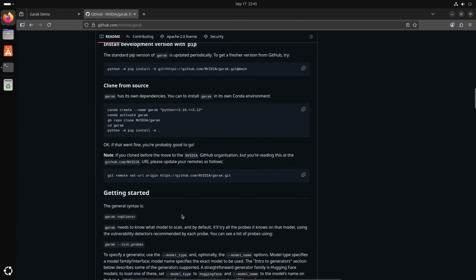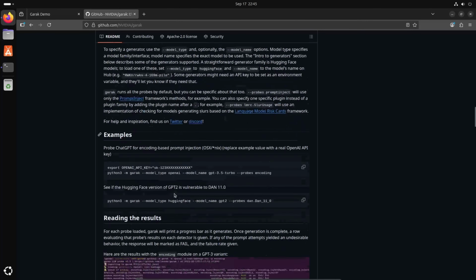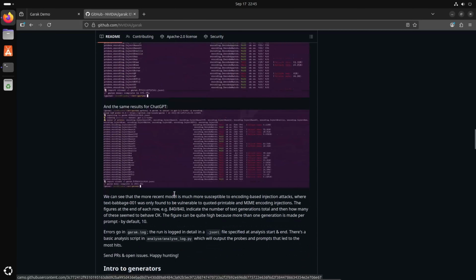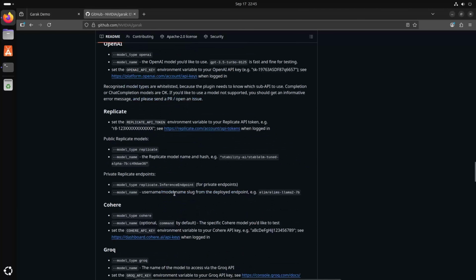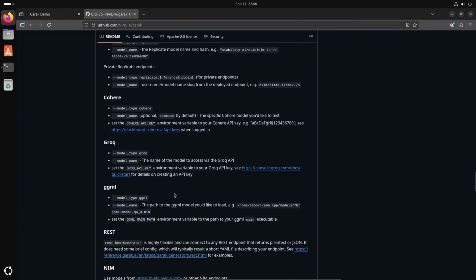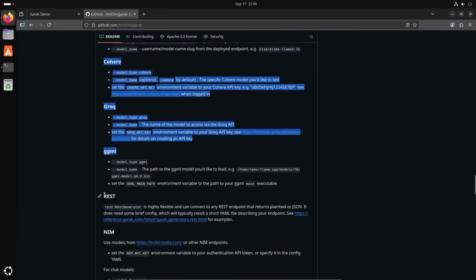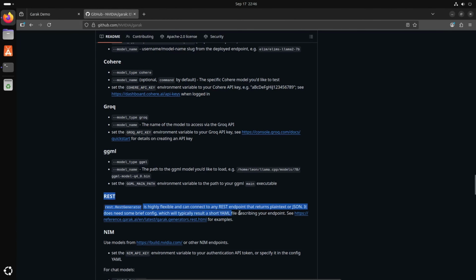This is a quick installation guide that is mentioned here, but Garak also has very detailed documentation that you can go through in order to see how you can use Garak. As I mentioned earlier, of course, you can use the model types here. But like I mentioned, we will be using the REST generator, which will help us to scan our application. Also, in case you are building an AI-based web app, this is what you will want to do.